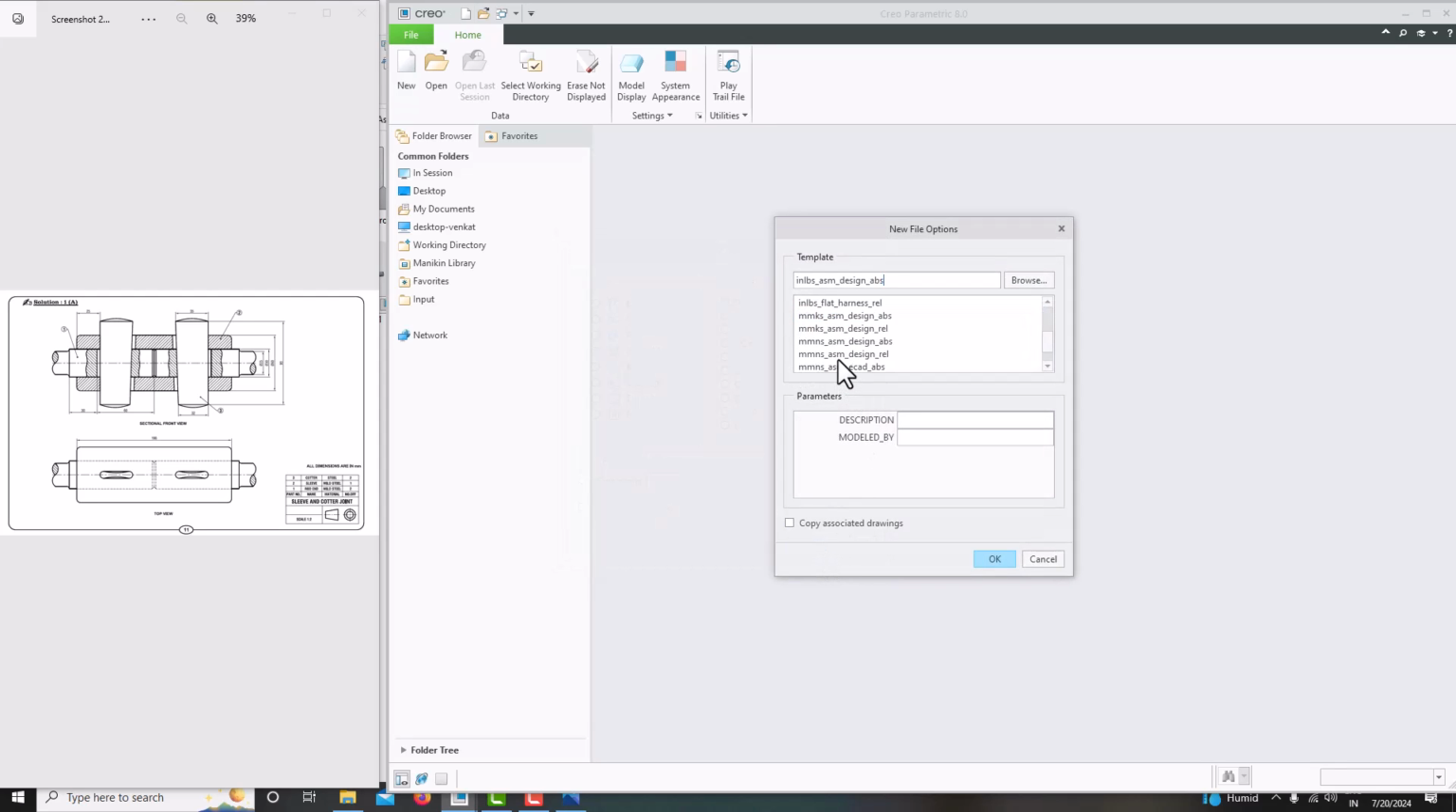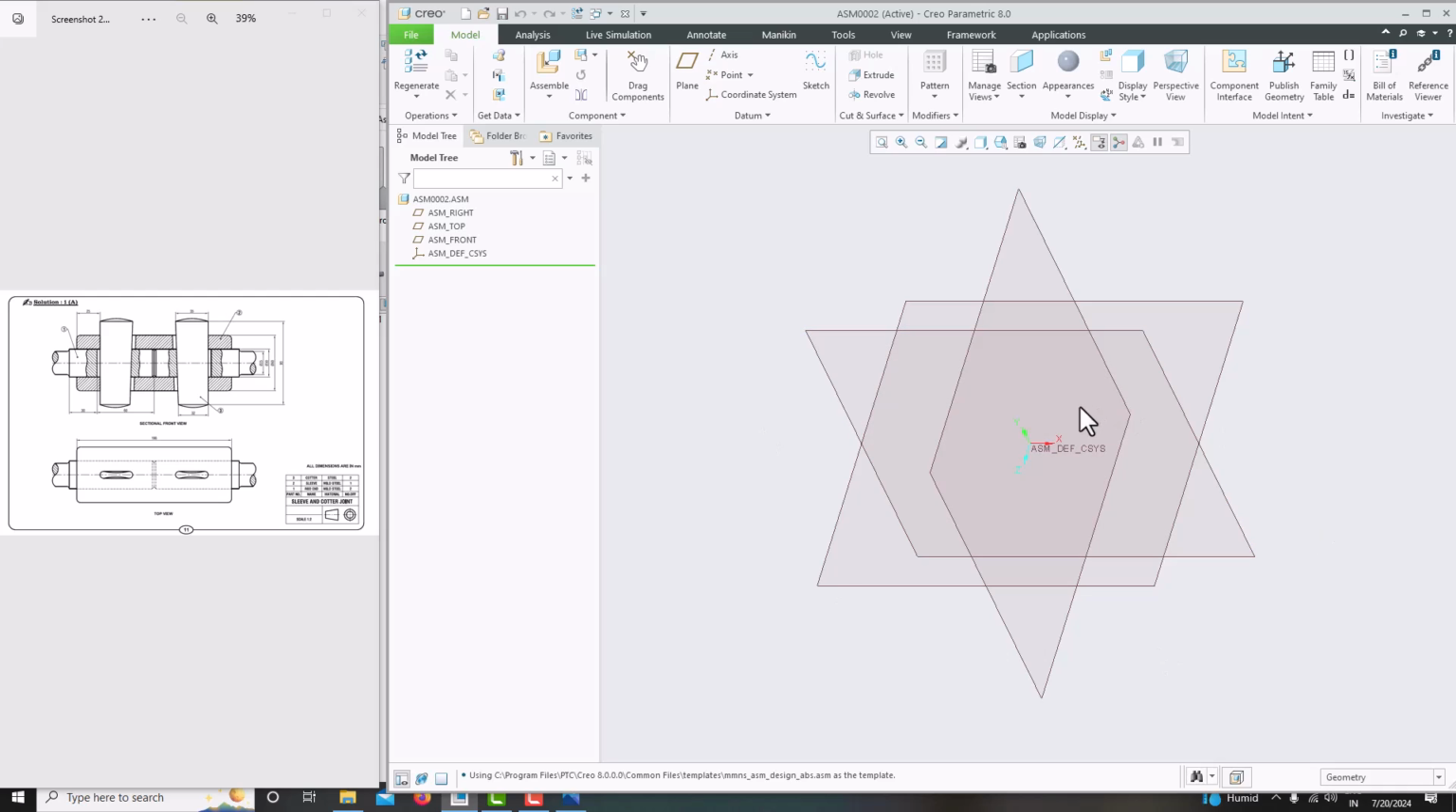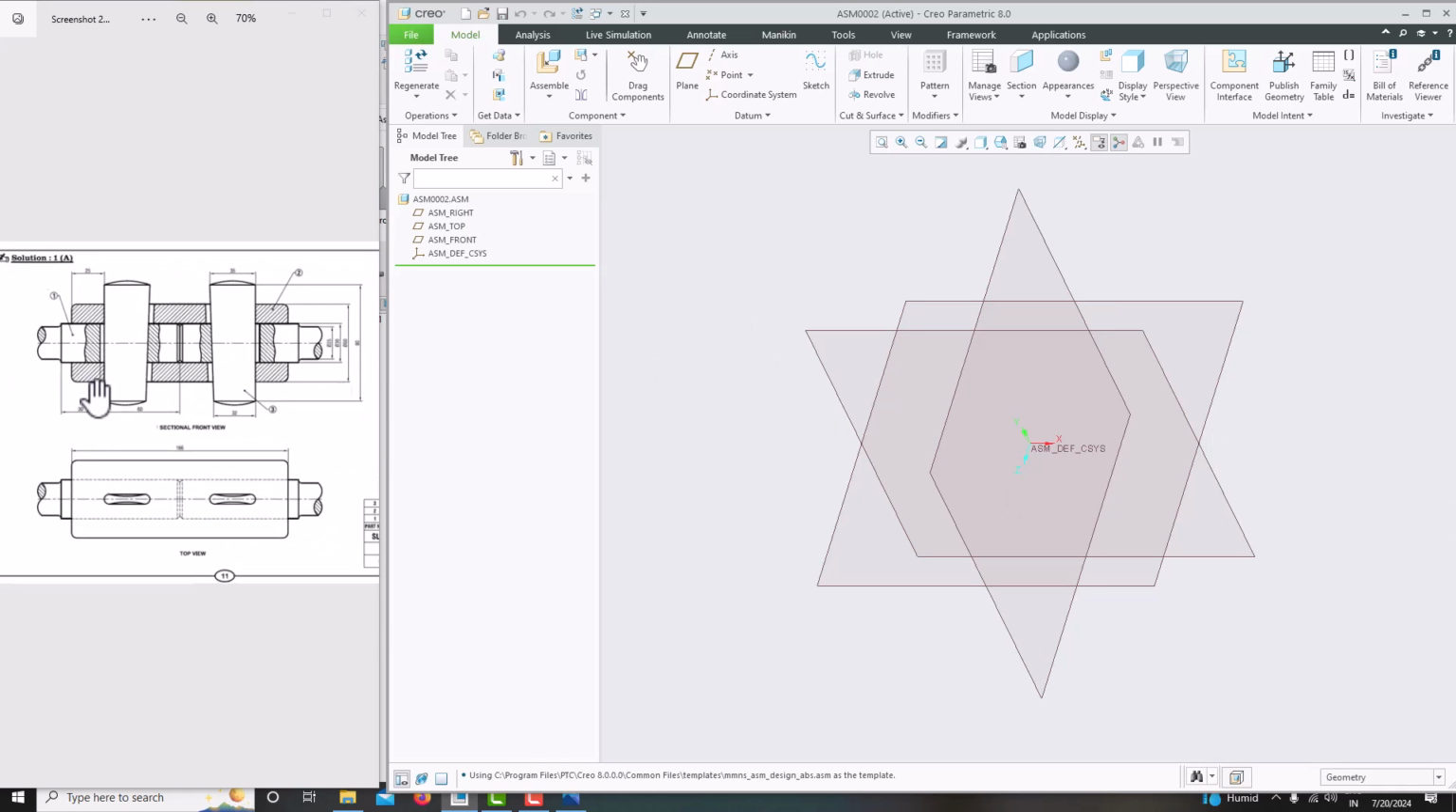Here we need to choose MMNS Assembly Design Absolute. This one we need to choose. Assembly Design Absolute, click OK. Now I have opened it. This is the assembly model view. First we'll take the sleeve.